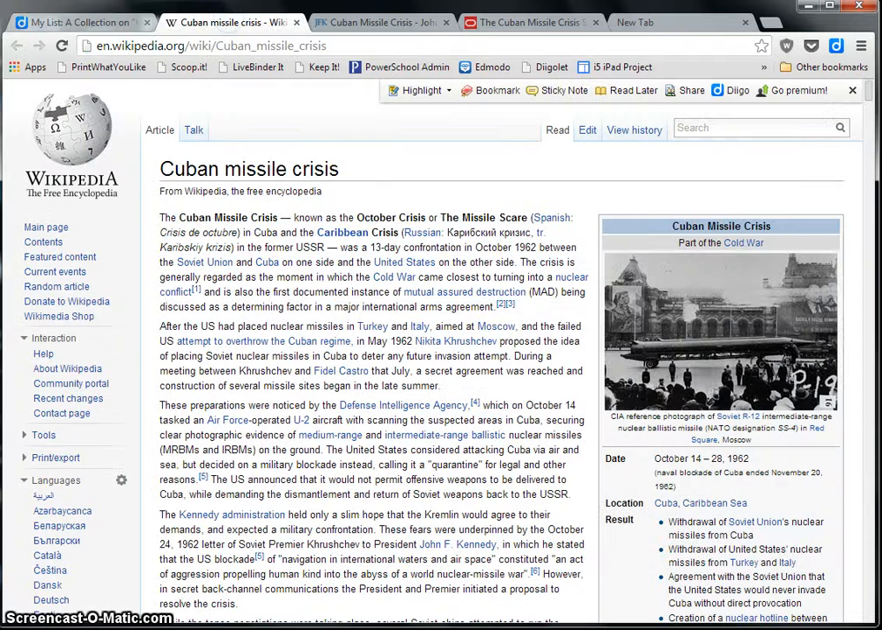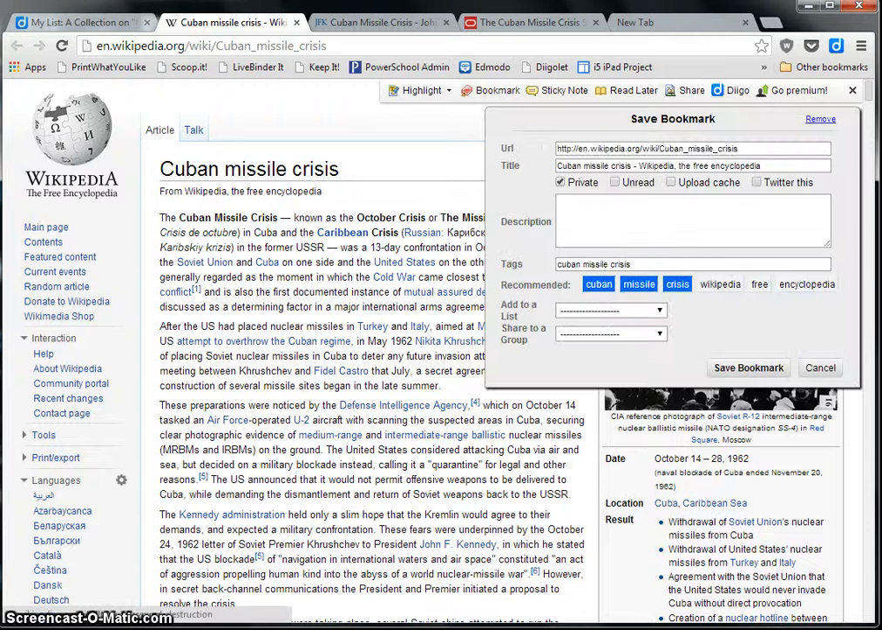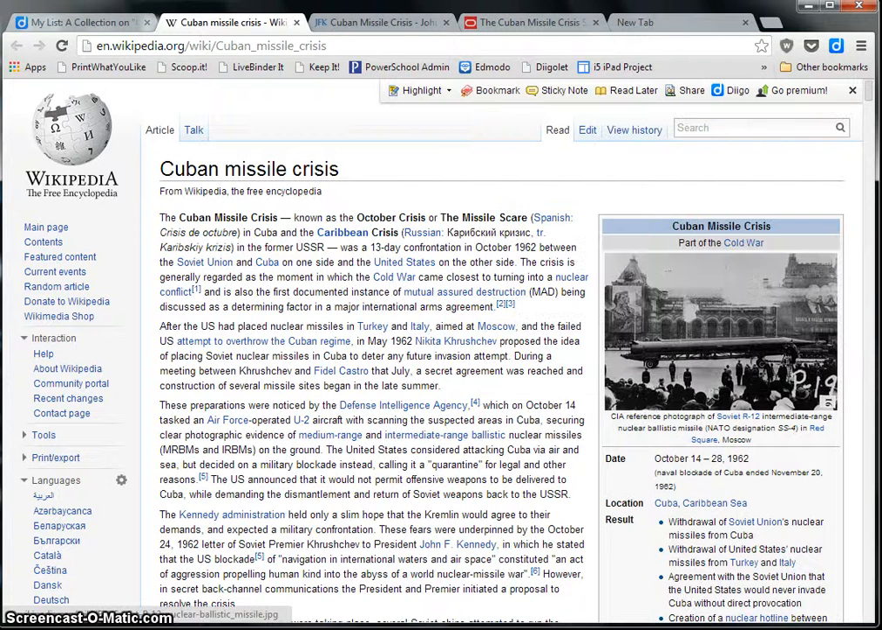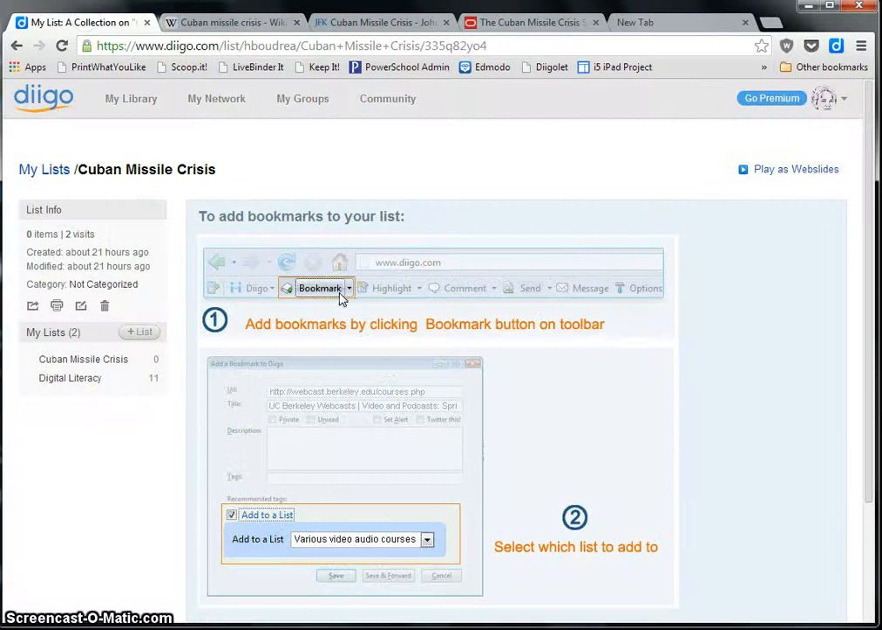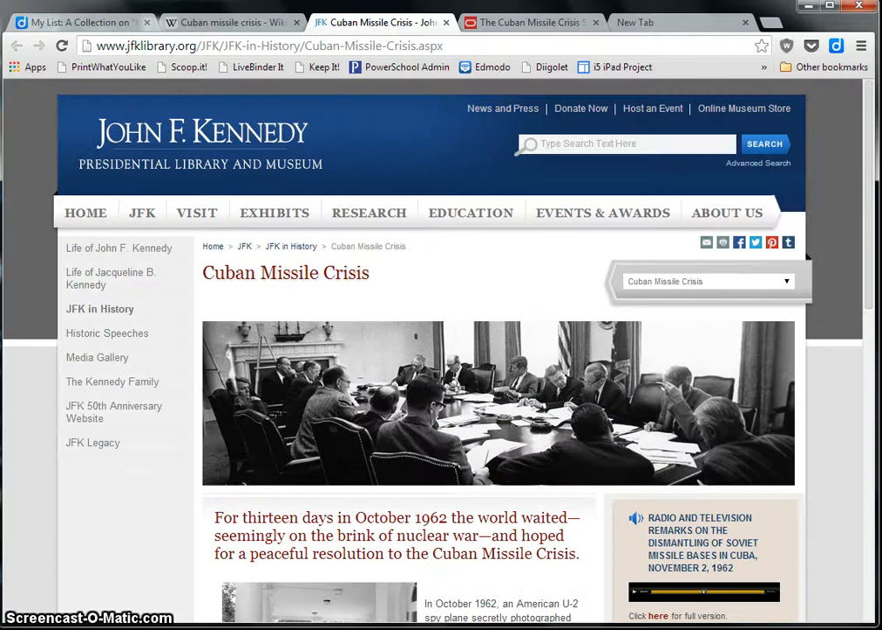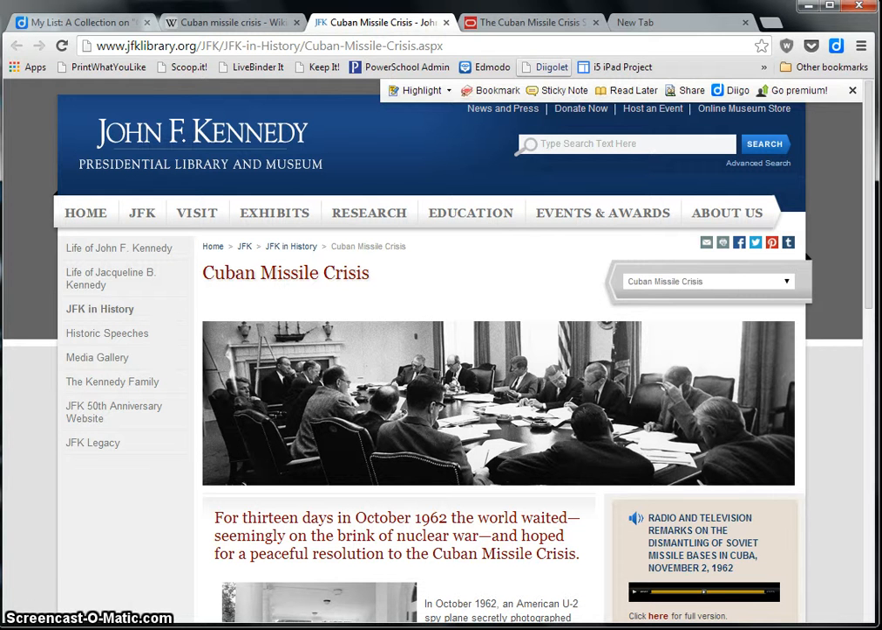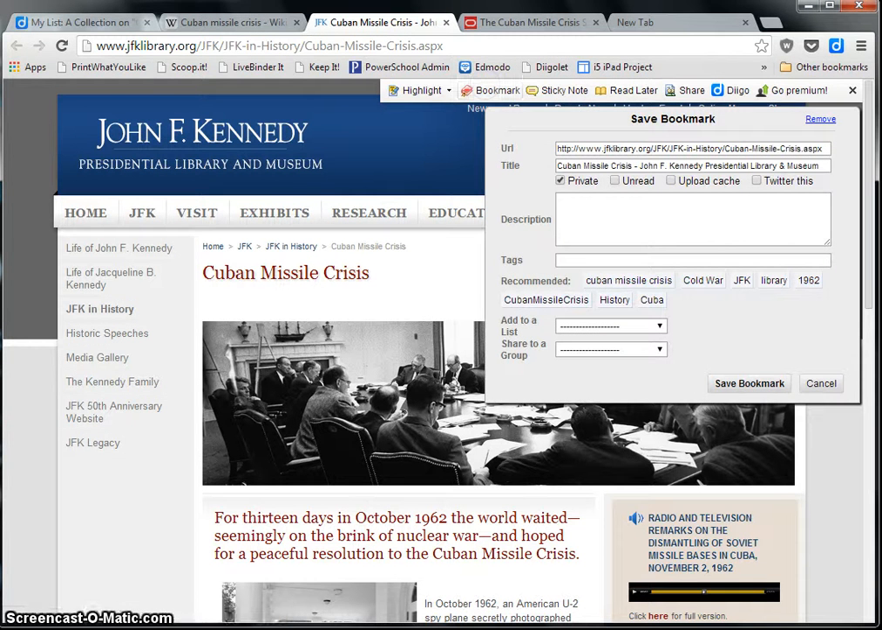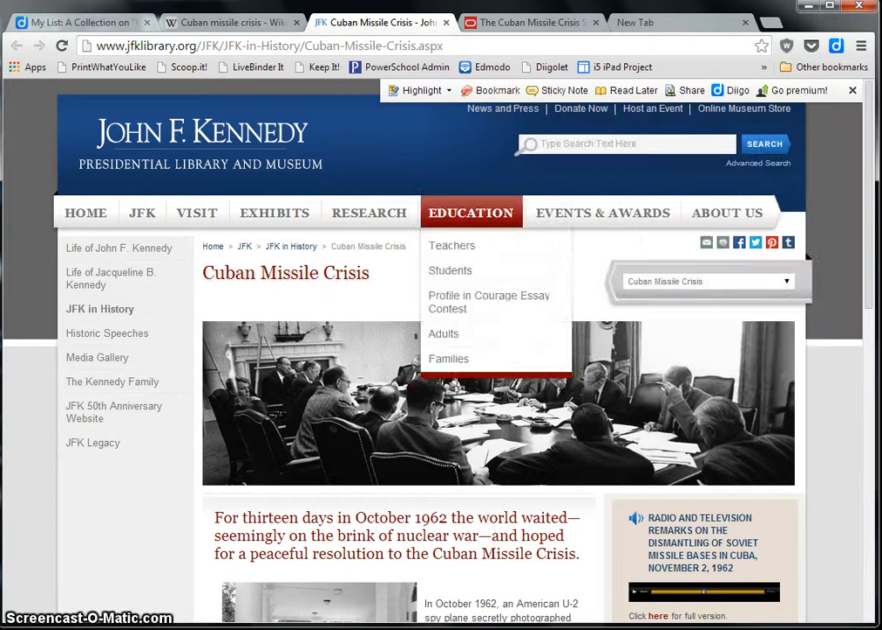Let me go back to my Cuban Missile Crisis Wikipedia article again. And now when I click on Diigo and I click on bookmark, I can add to a list and put it in my Cuban Missile Crisis list and save it there. And now my Cuban Missile Crisis list has one website. So I can go to another website that I'm going to put in my list, click on my Diigolet, bookmark it. But before I bookmark this one, I want to highlight something.